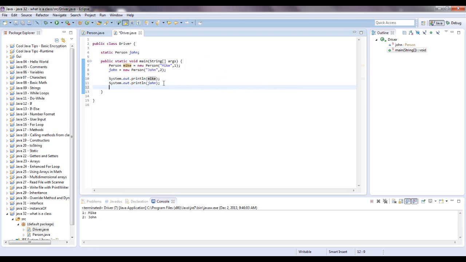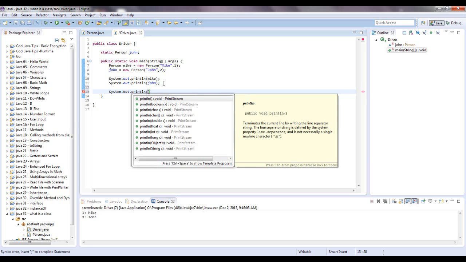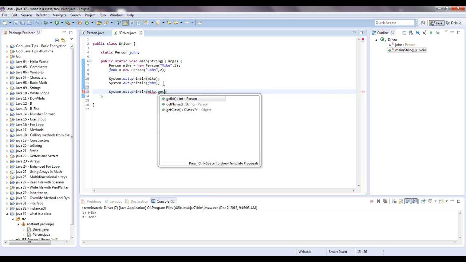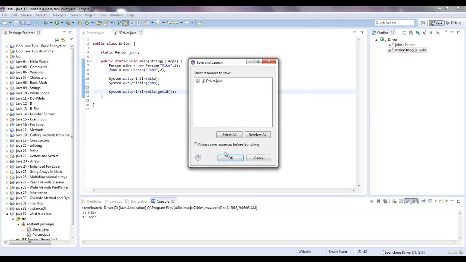And then there's other methods we can do. We can say system.out.println. Let's say mike.getID, which should print a 1 at the bottom of the screen.